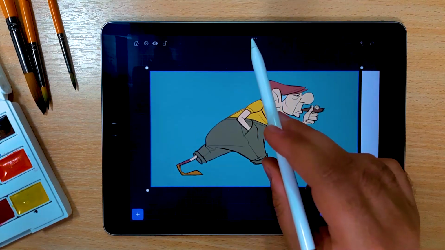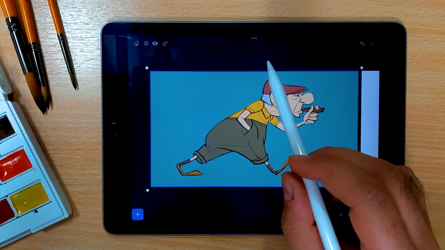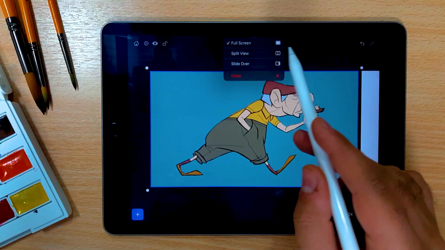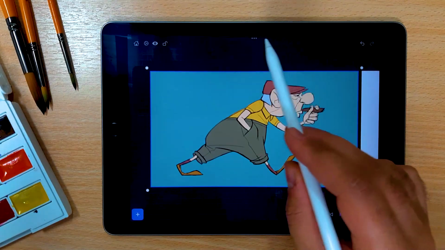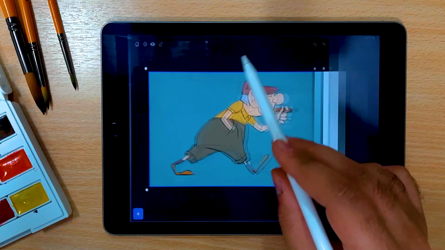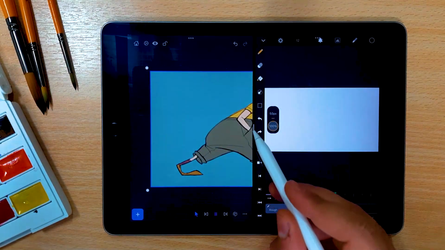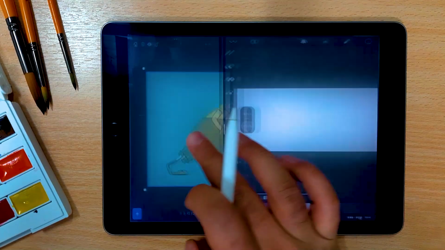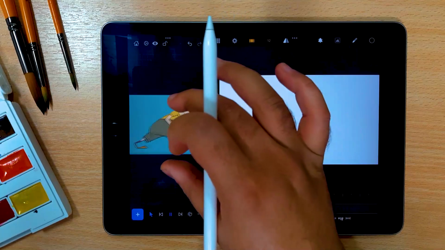To start drawing, let's split our view. If you are using an iPad Pro, this option is enabled by default in a setting. But if it's turned off, go ahead and activate it. Here, I'll tap on the three dots, select split view, and choose Callipeg so I can see both apps together. I'll enlarge Callipeg and minimize the reference a little bit, positioning it next to Callipeg for easy reference.